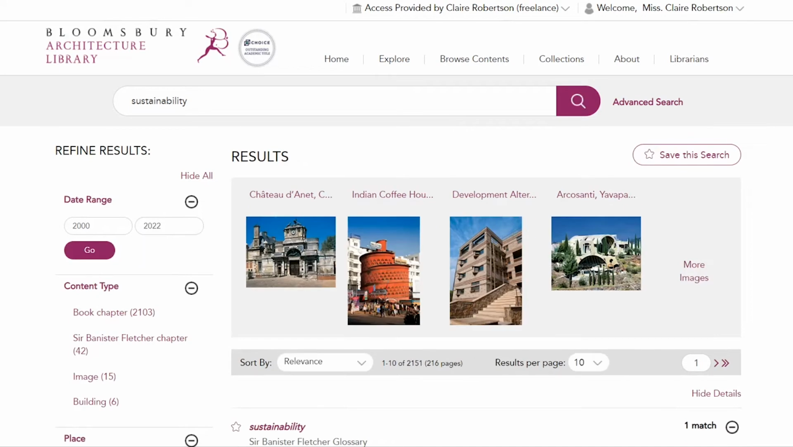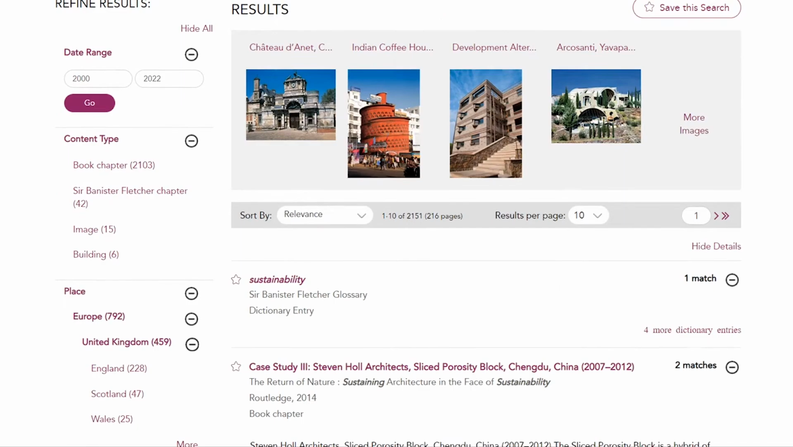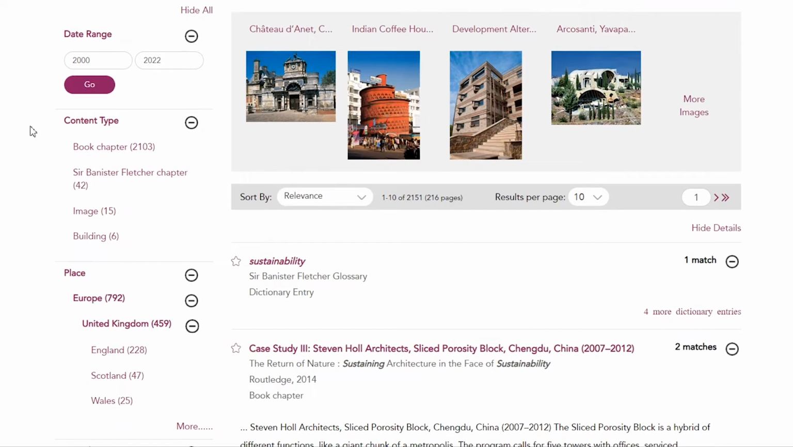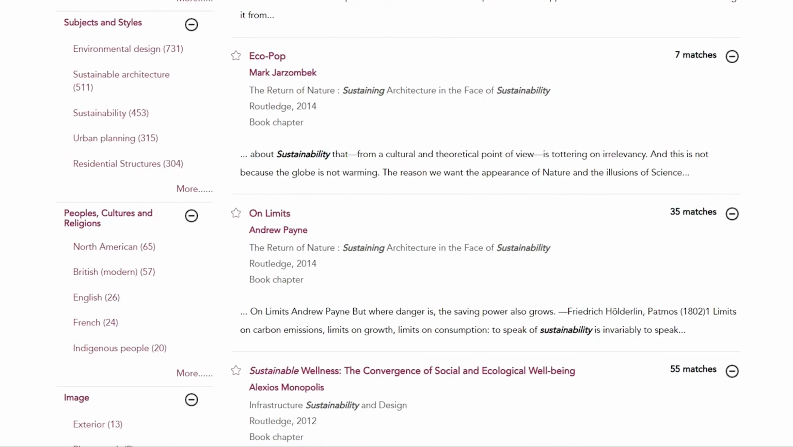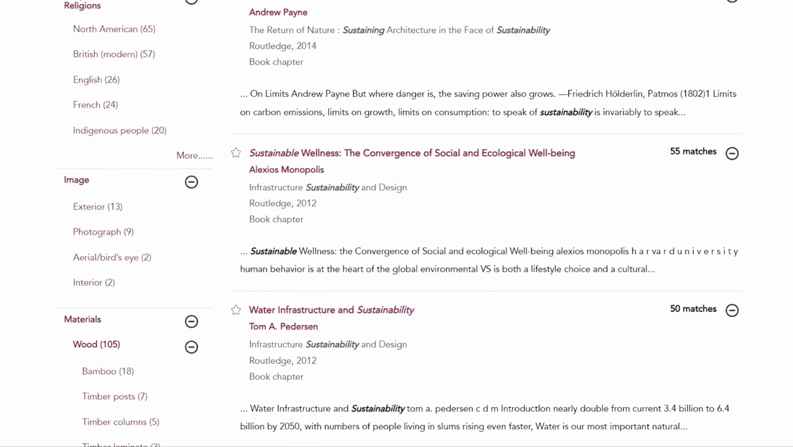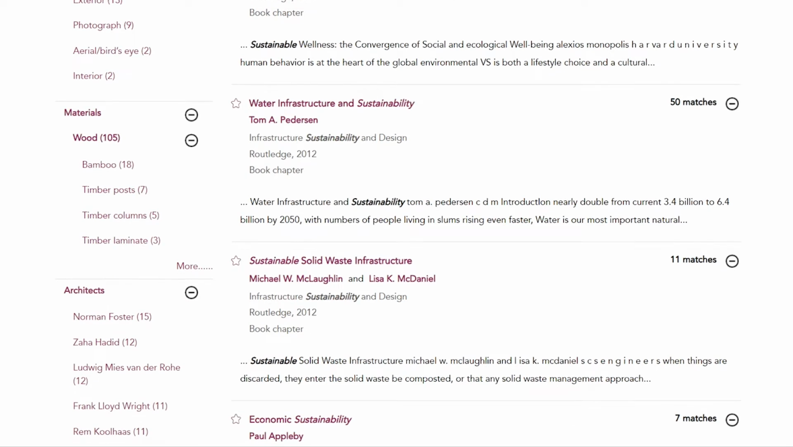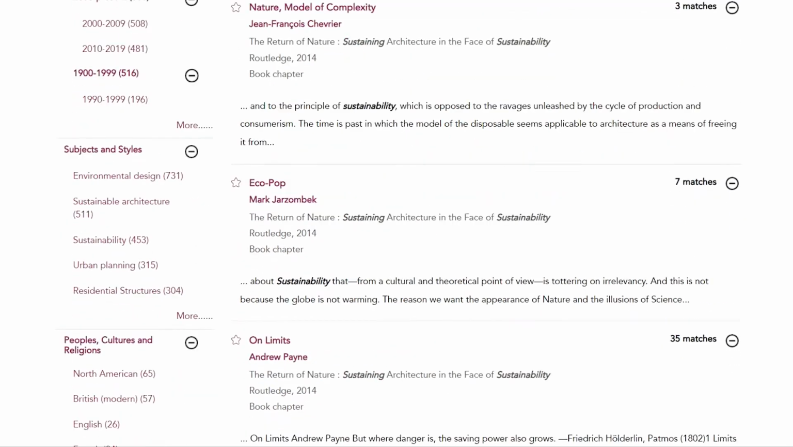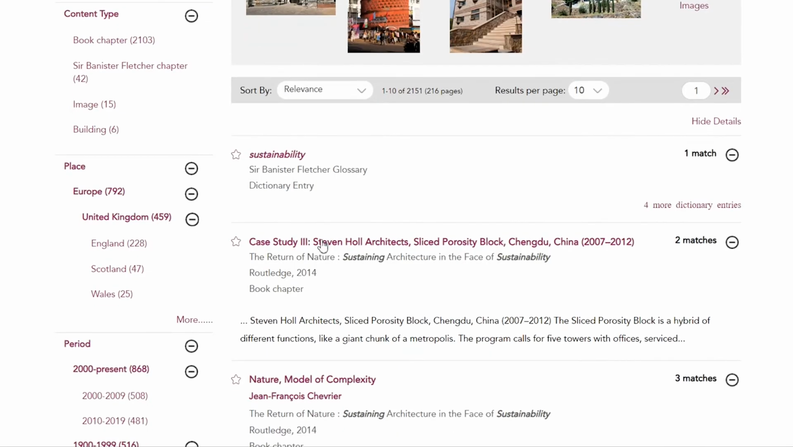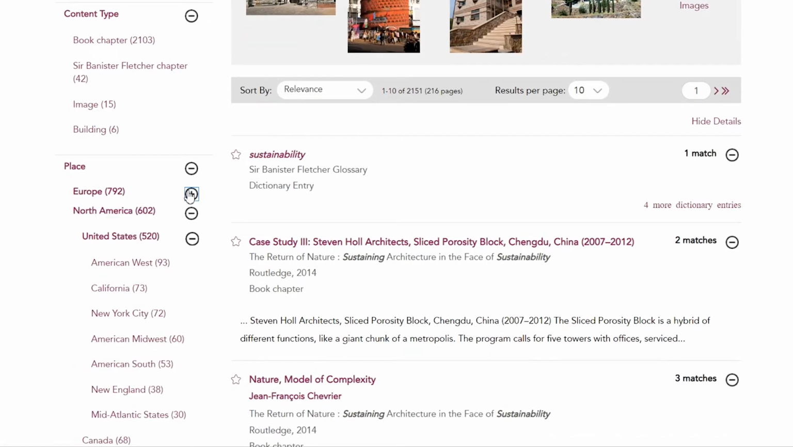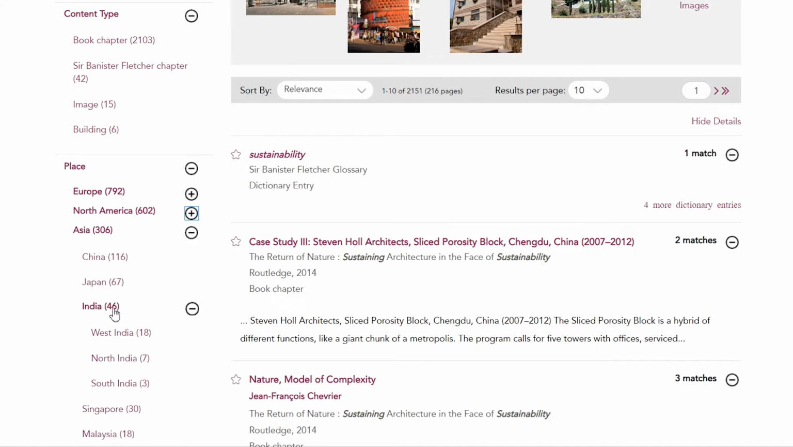Now you'll see that once you search, you have the options to refine the results on the left-hand side. You can refine by a number of things, including content type, place, period, subjects and styles, people's cultures and religions, image, materials, and architects. In this case, I'm looking for information on sustainability in India, so I'm going to refine this by place.